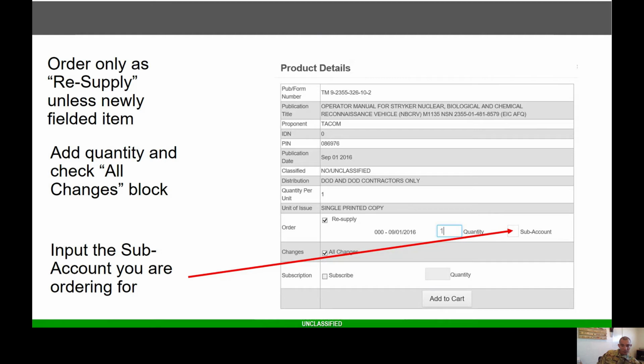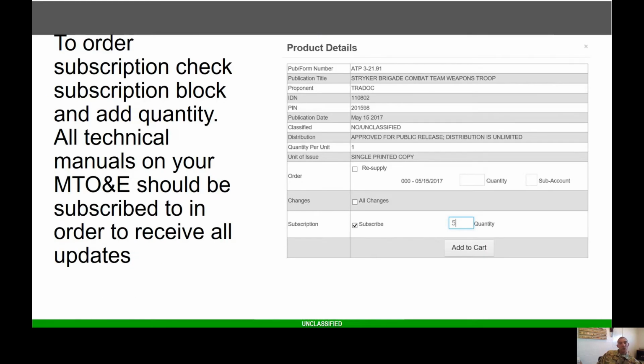Input the sub-account you're ordering for, and then all changes. And then if you need to subscribe, you can subscribe. Now to order a subscription, check the block, add quantity. Technical manuals on your MTO should be subscribed in order to receive all updates, right? So it's pretty easy to go ahead and get an inventory of all of your MTO of what publications are going to be needed.